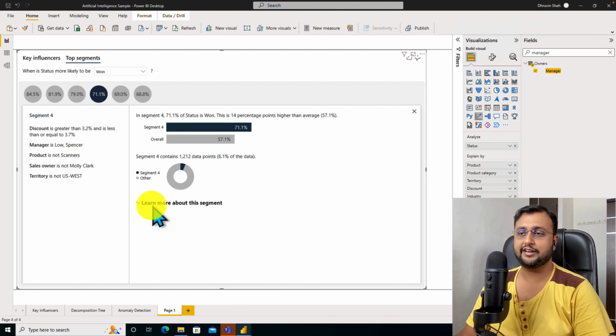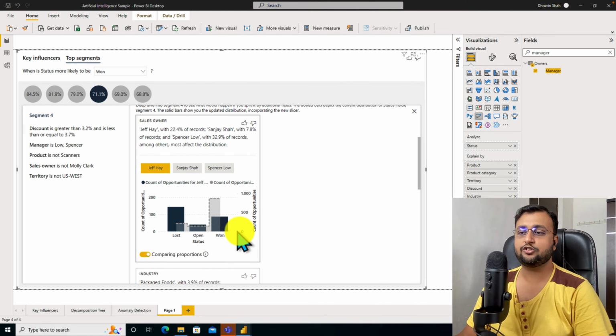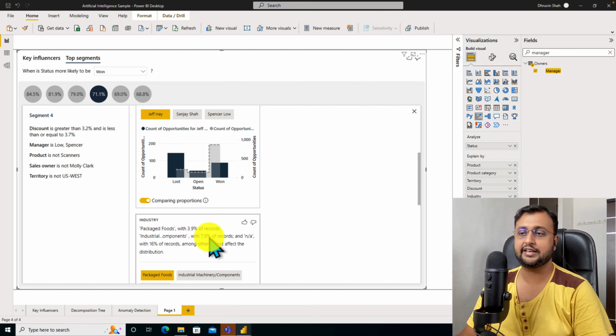And also when you click on learn more about the segment, it shows you more insight inside the specific segment. So when I click it, it started analyzing and it is showing more insights for the different sales owners, for lost, won and open opportunities, and it is comparing the proportions as well.